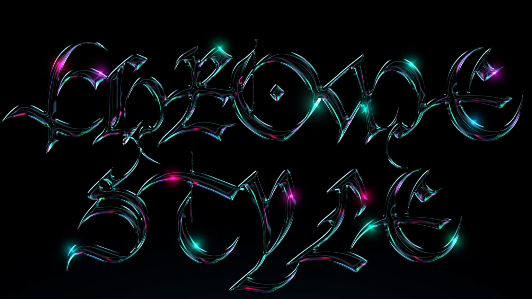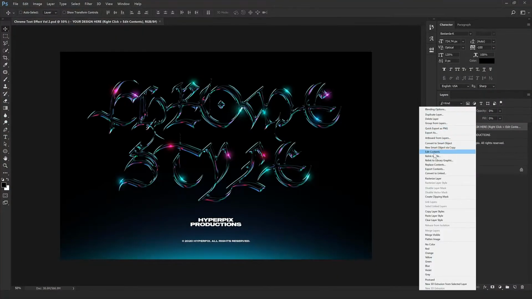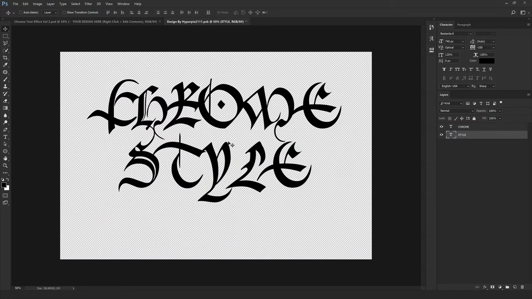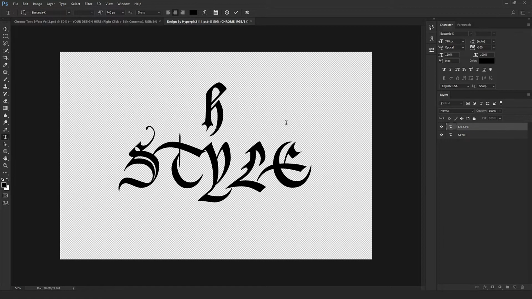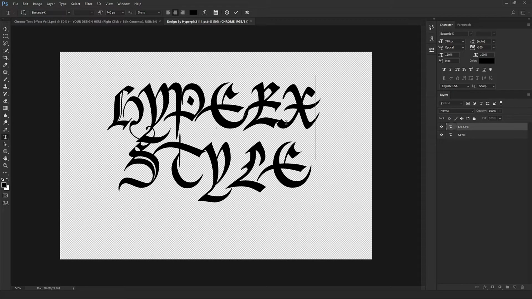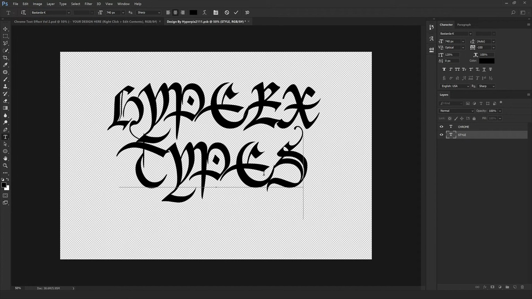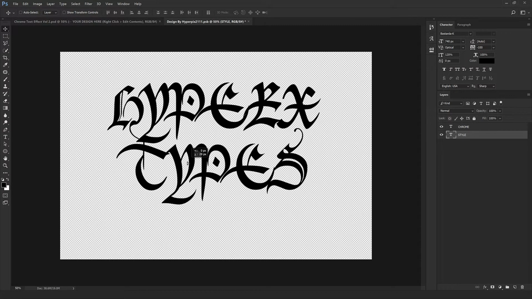To get started, I'm just going to right click on the yellow layer and click edit content. In the window which appears right here, you can just type your ideal text like this easily. Just type anything you like. Here we go. And done, just like this.